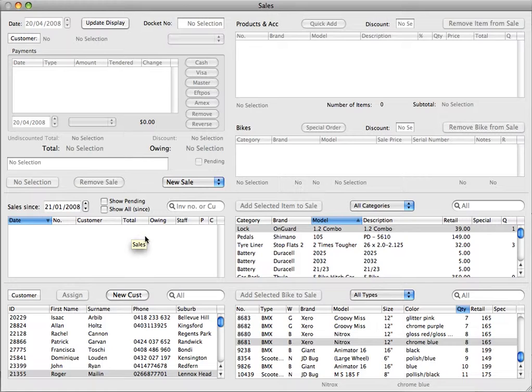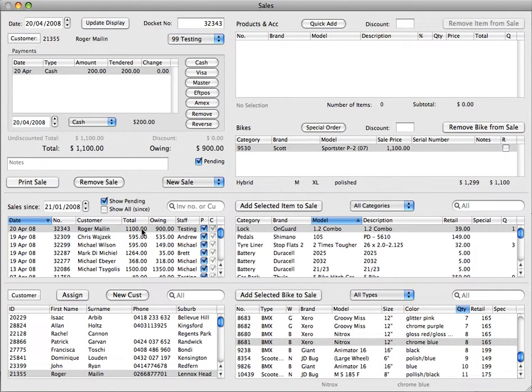Now, we need to do two things. We need to remind the customer when the bike comes in, and when the customer comes, we need to find the sale. So there's two scenarios where we need to find pending sales like this. We've discussed pending sales in previous videos and noted that to show pending sales, we click the Show Pending checkbox. And now we see that our back-ordered bike is right on the top, being the newest sale, not received, balance of $900, a payment of $200.